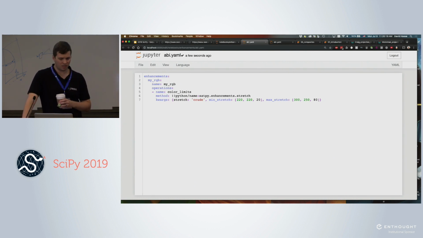So we have created these YAML files that represent the RGB recipe that we've come up with over the last 10-15 minutes, specifying what channels go in, that's our composite recipe, and then specifying what the limits are. These YAML files essentially point to Python functions or Python classes that should be called, and give them parameters to know how they should operate.